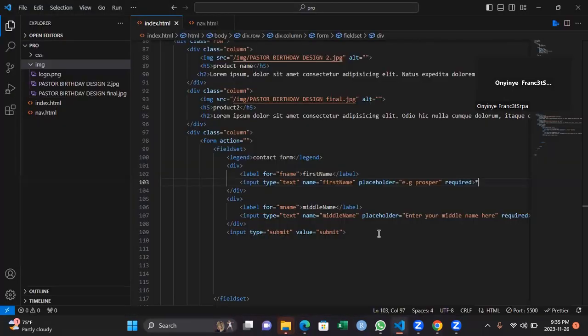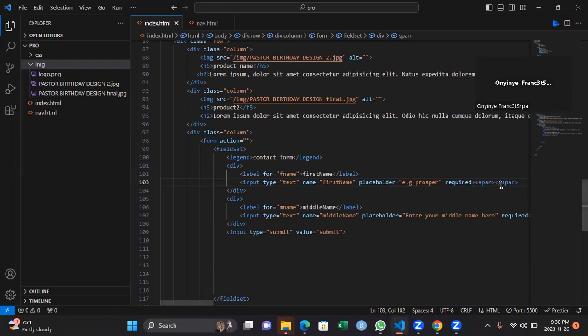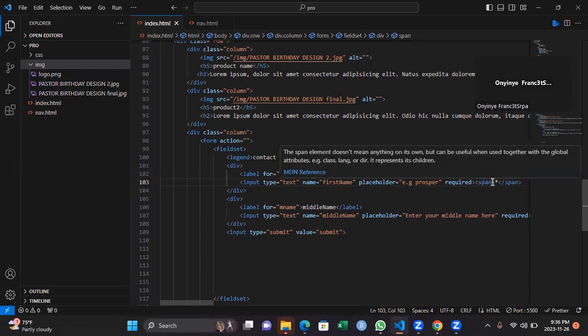But I want to show you that you can style it red. So that you can style it red, you have to introduce it to another tag. So what you do is that you just type the span tag like this, and then inside it, you put that asterisk. Then in your CSS, you can make it red.